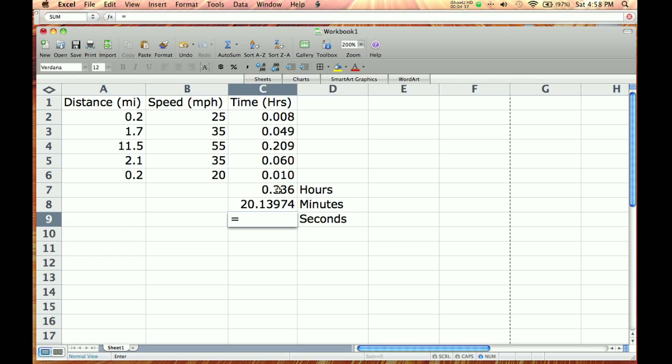And then I'm going to go equals. To get seconds, I'm going to go to this cell. I used the up arrow that time. You can click with the mouse or you can use the arrow keys once you've typed equals, right? Times 60. Okay, so that's 1,208 seconds for me to drive to school, roughly. Okay, so now we've got this.